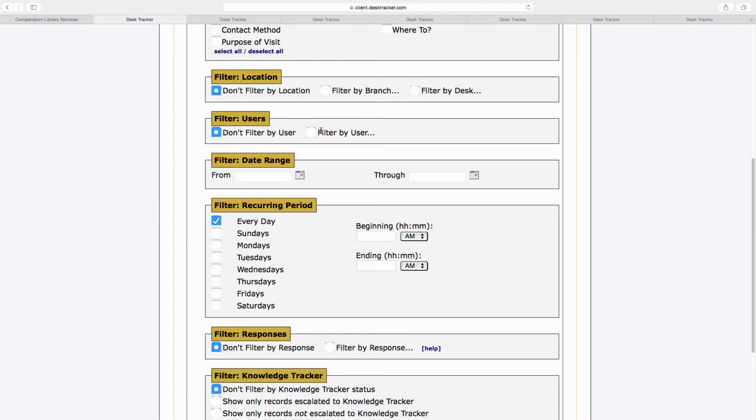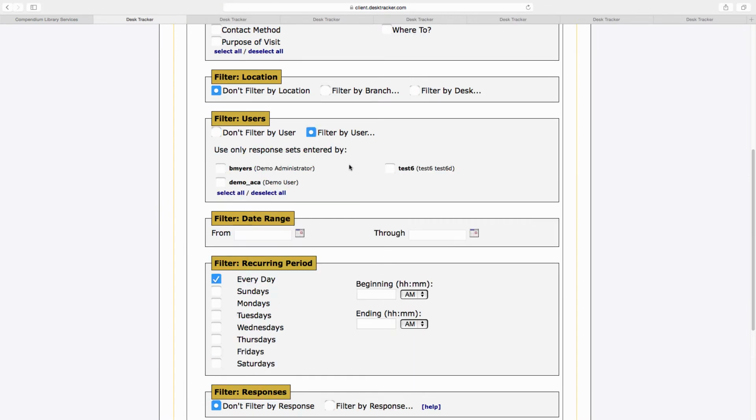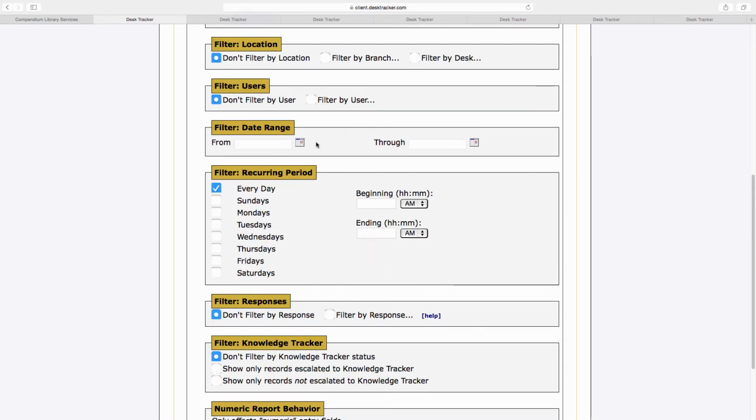You can also filter by user. Again, you can have an unlimited number of users on your account, and that goes for whether you have a single desk subscription of DeskTracker or a multiple desk subscription. You can also filter by date range, and you can compare past months and past years. Your data never goes away. If you accidentally destroy all of your data somehow, we can recover it for you. This is a hosted system, so we can store all data on our side.